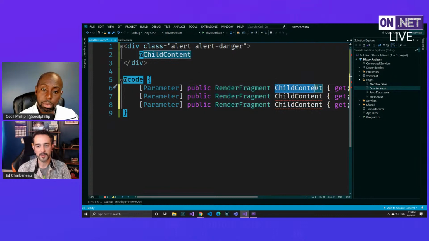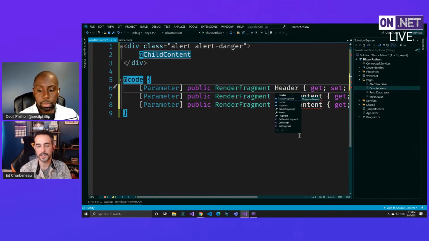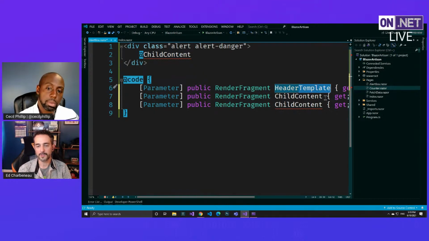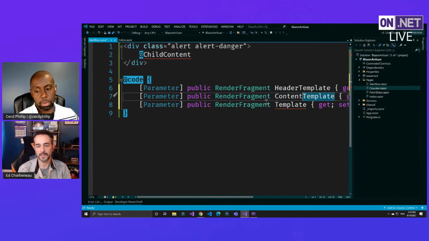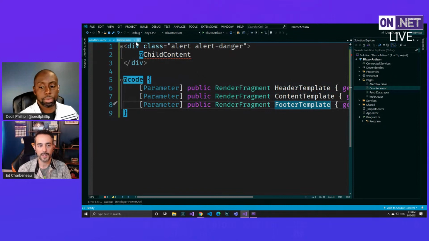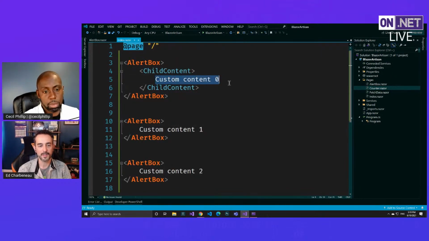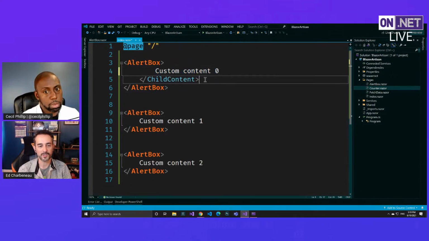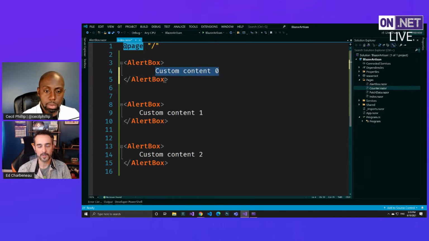Oh, got it. So the reason that we have that is if we wanted to add multiple of these. I can't have multiple named child content, but I could have something like header template and footer template and so on. So what I might do is name these outright. So I have a header content and a footer template. And because there's so many of these, Blazor doesn't know how to implicitly take the content that I've added as a child here and stick it in one of those templates.